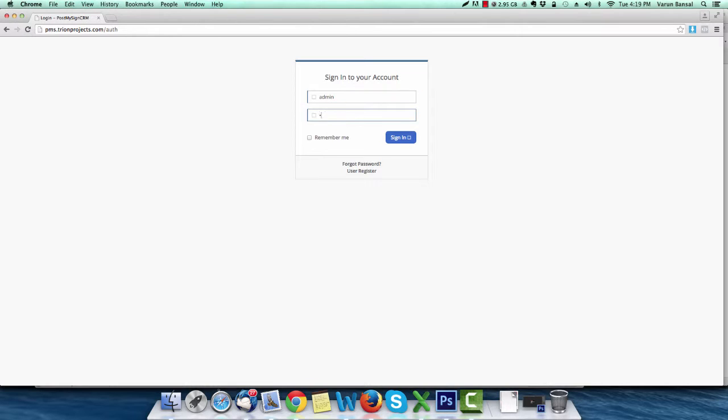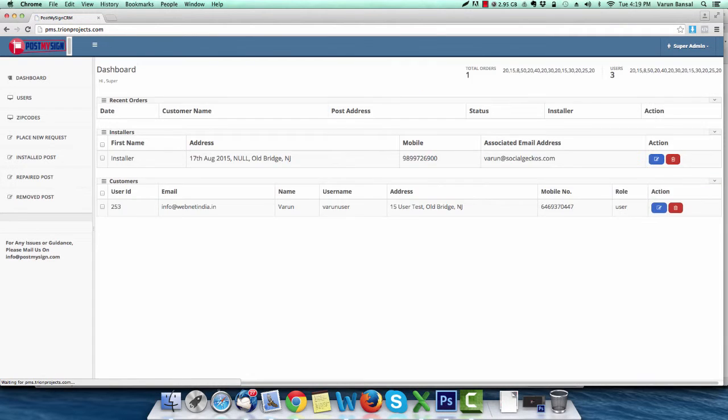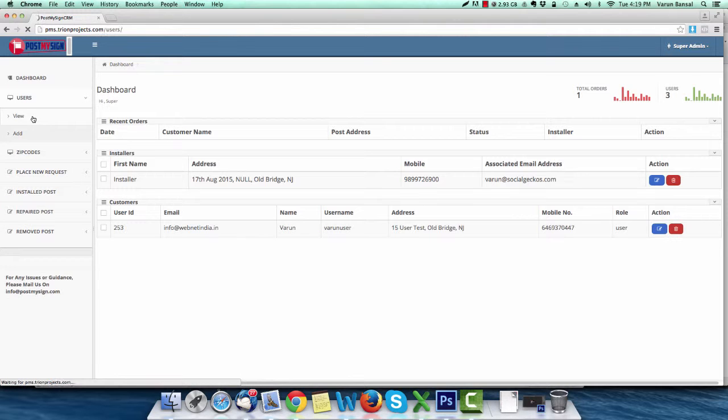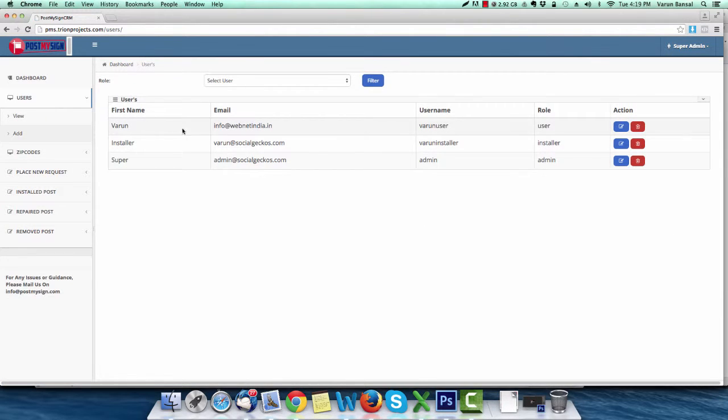Going to the admin and seeing if the user registration has come in successfully. We see that users, we go to view, and we see that Varun user with info@webnet India, role as user, has successfully been added into the system. Now I'll log in as Varun user and do a post installation.